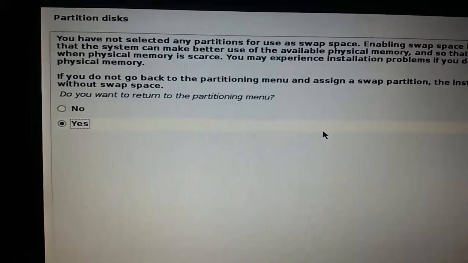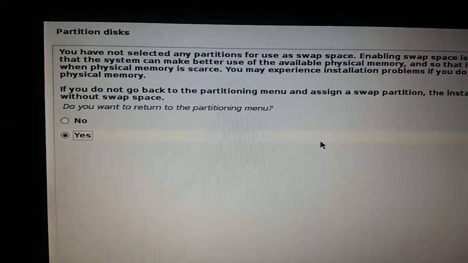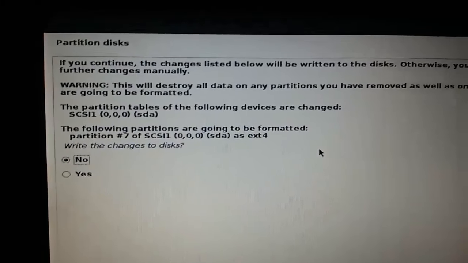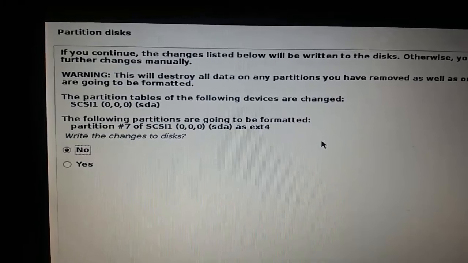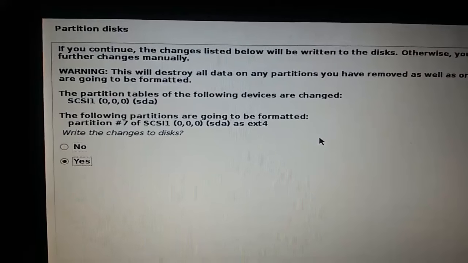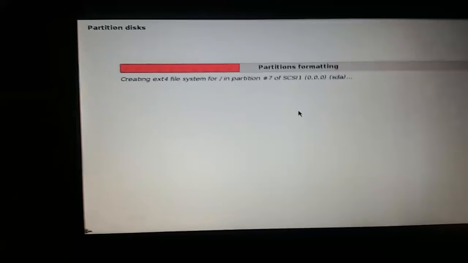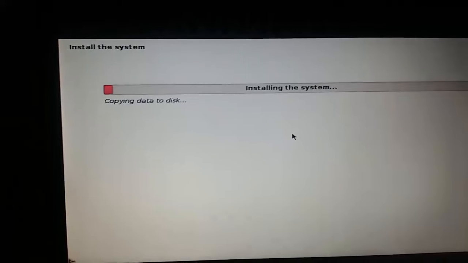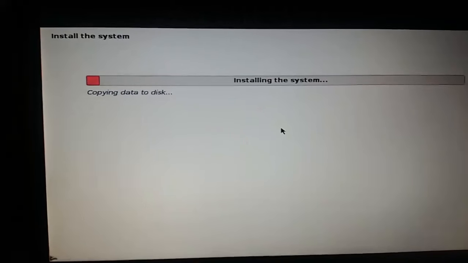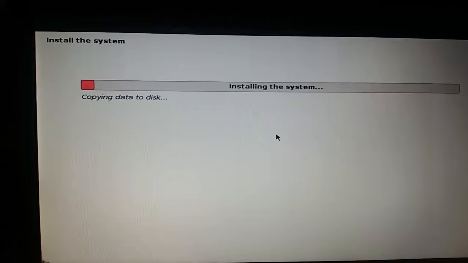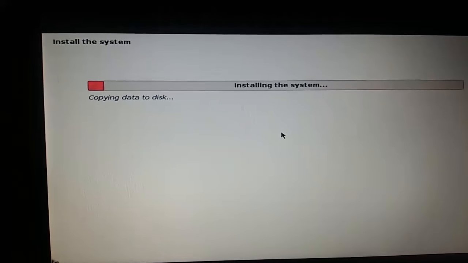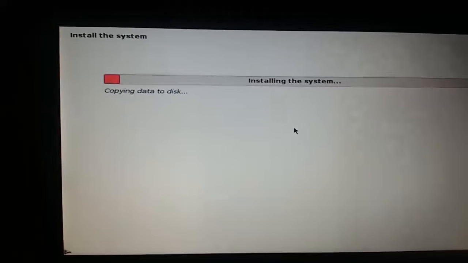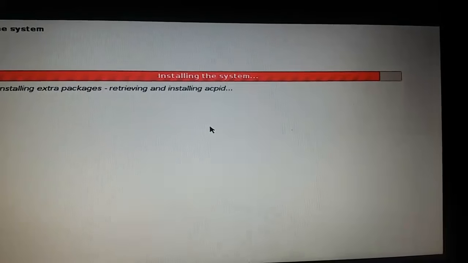Now it is asking something: do you want to return to the partition menu? I'll simply choose no here, and now it is saying the following partitions are going to be formatted. I will simply click on yes, and most probably I'm here using the tab keys and hit enter button, because my mouse pad is not working right now. I don't know why, but if your mouse pad is working, then you can make use of your mouse here. Now it is taking the final step.